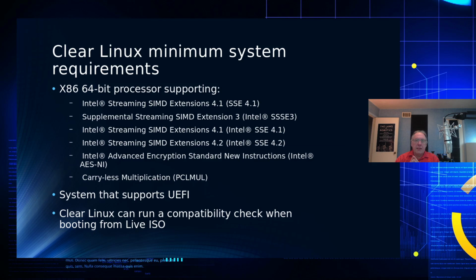Does that mean a system that doesn't have all those things won't run? No, it just means that if you run the installer, it's going to run a compatibility checker, and if it finds something missing, it will refuse to install it. Intel Clear Linux does not support BIOS legacy, so you have to install this under UEFI. I don't know why anybody would be using BIOS legacy today anyway, unless your hardware is so old that it probably doesn't have the minimal support for the other features in the processor anyway.